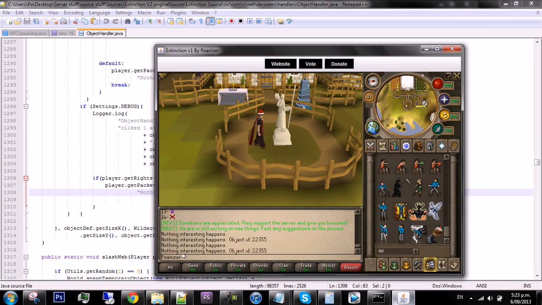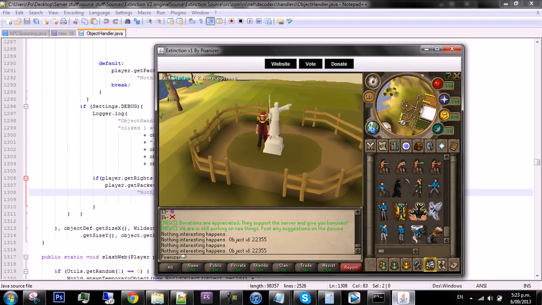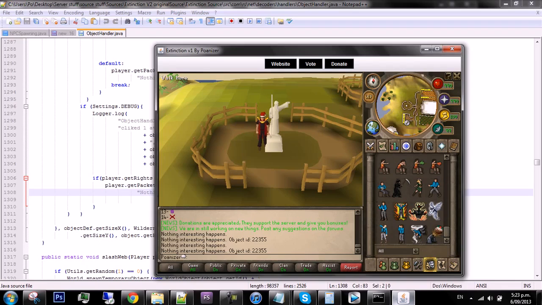So when I click on this statue it says nothing interesting happens, and then the object ID of whatever it is. Say I wanted to remove this object ID, I would stand on it, making sure I'm on the right tile. What you can do is hold control and shift, right click, and then click walk here under the statue, and it will put you on the right tile.